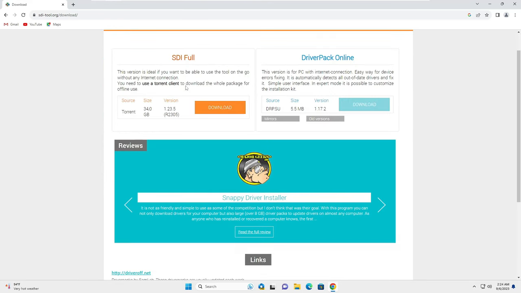Now it will give you two different options, SDI Full and the Driver Pack Online. SDI Full is basically an offline version that you can download, and it's around 34 gigabytes. It's basically for people who especially do troubleshooting, or for IT people. But for normal people, we can go with the Driver Pack Online, which is only 5.5 MB.